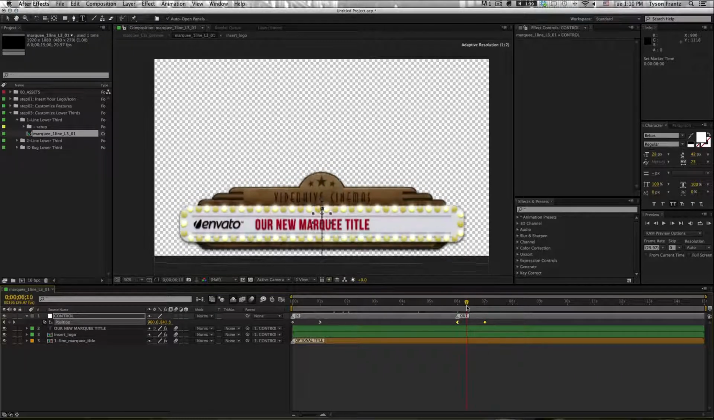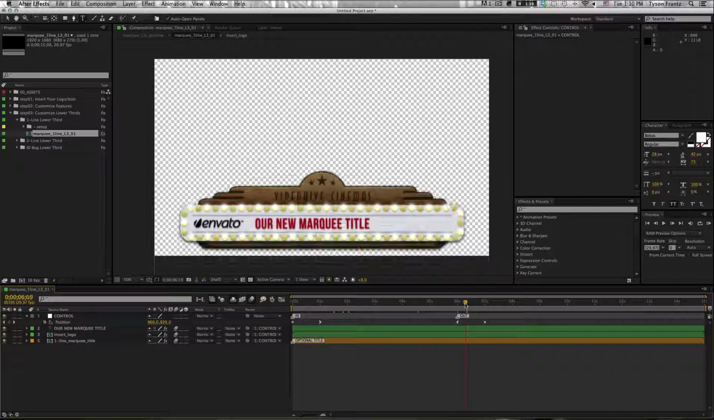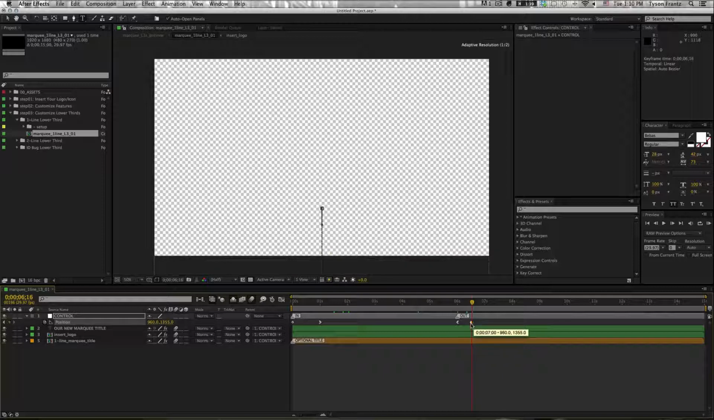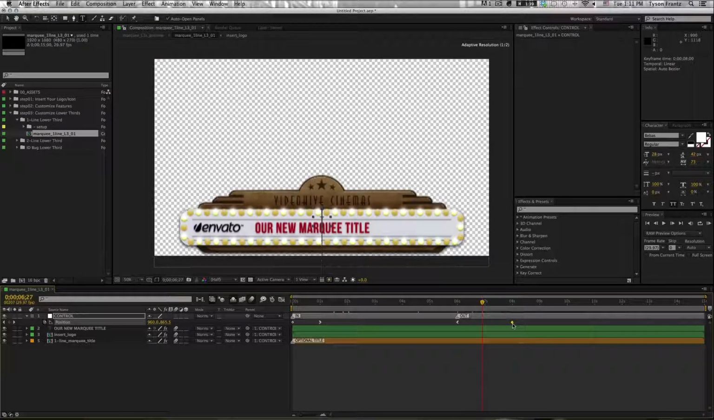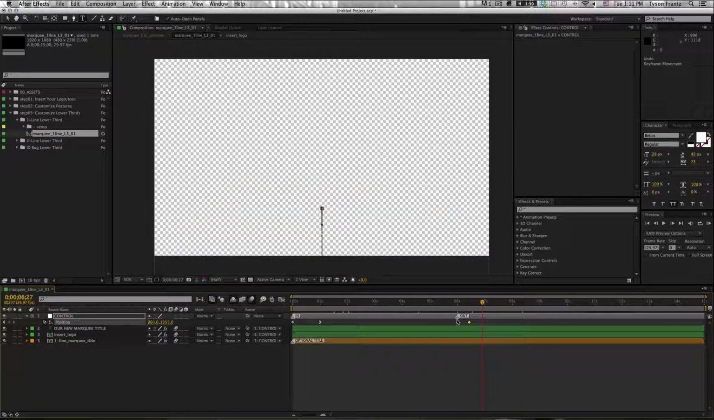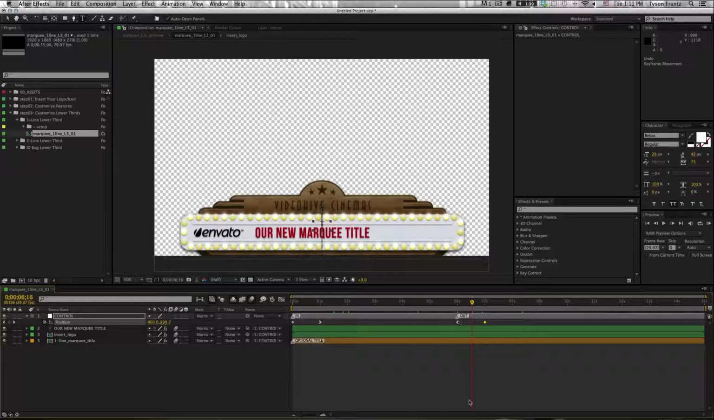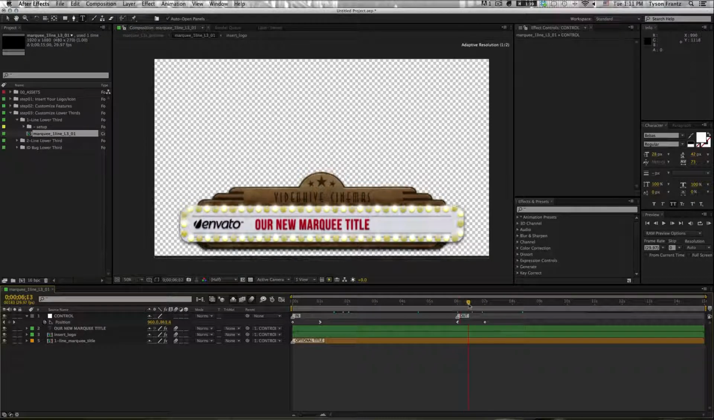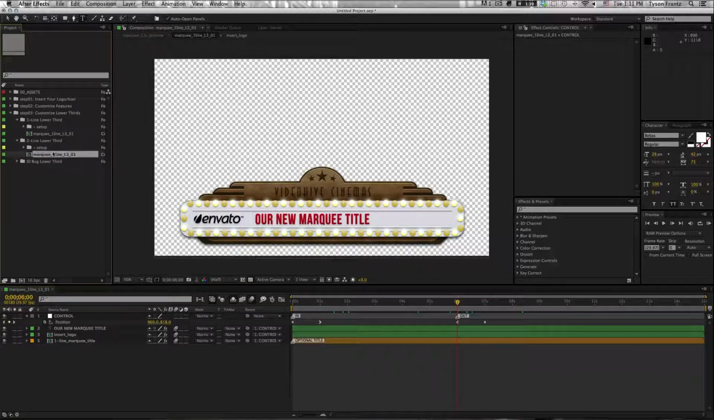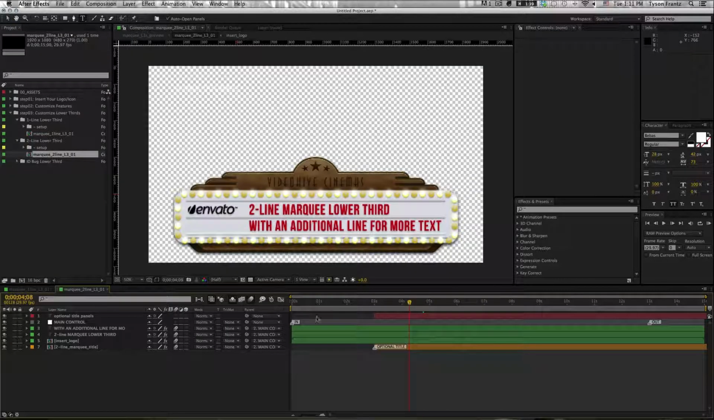And then it slides back off. Also, you can change the speed in which it slides off and on by moving the last keyframe here. If we move this back, it's going to slide on or slide off really quickly. If we move it further back in the timeline, it's going to slide off really slowly. So 100% customizable. You just got to move some keyframes around to meet your needs. And this is how all of the lower thirds work. The 2 line works the exact same way.